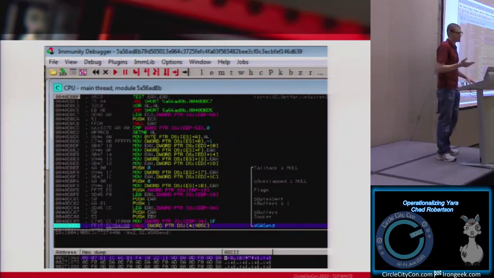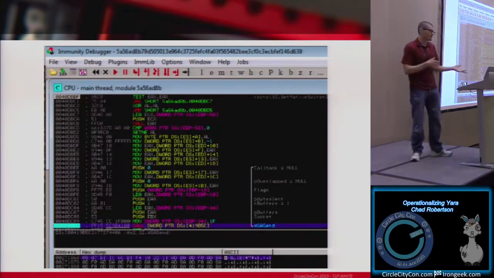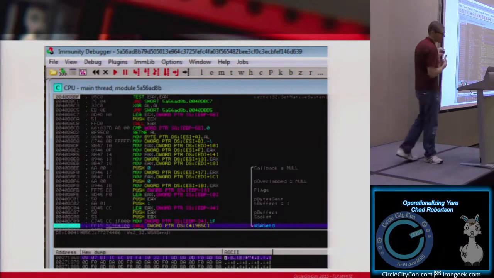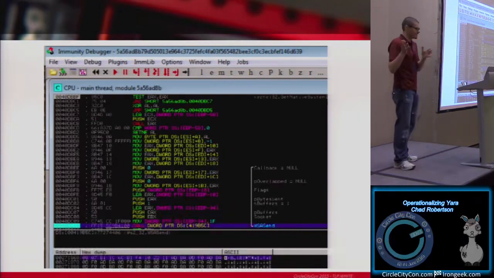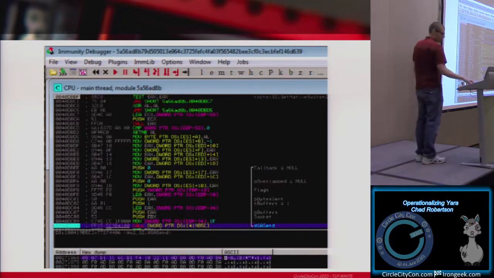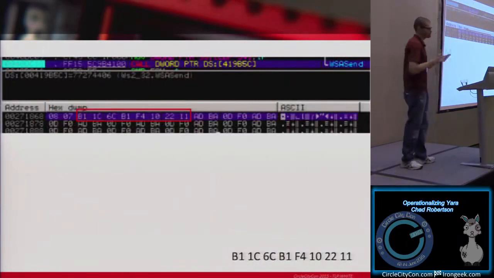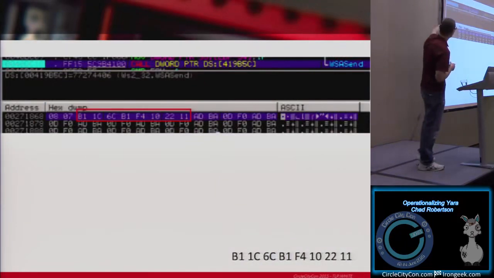So where does that data come from? It gets put in a buffer. Where does it come from? This is sort of an ideal situation. There's no obfuscation in this particular malware. Because it's static, it makes it a little bit easier to see. So this is obviously ideal. There's no packing and no obfuscation.